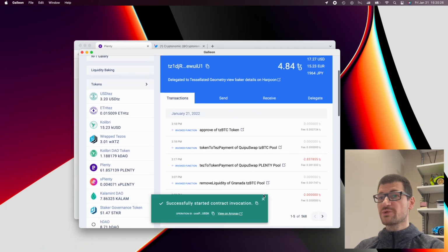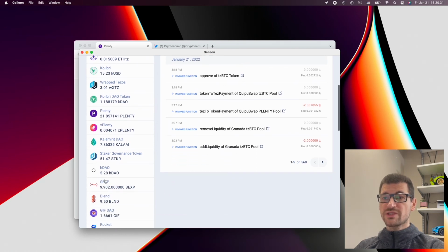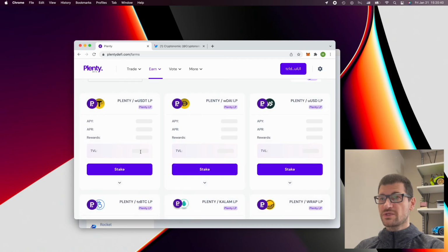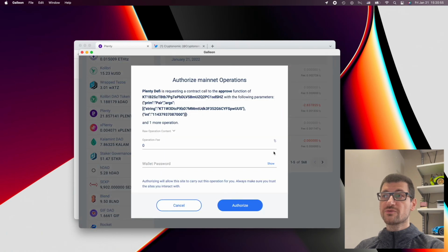We don't yet have an amount. So what you will see in Galleon is that the Plenty balance and the HDAO balance will reduce, and they just flashed down, right? So we deposited 40 Plenty and some amount of HDAO. So now we should have a balance to stake, and indeed we do. So let's pick some number, confirm stake. Again, this submits a Beacon operation, so again we're gonna need to confirm it in Galleon. Here we go.